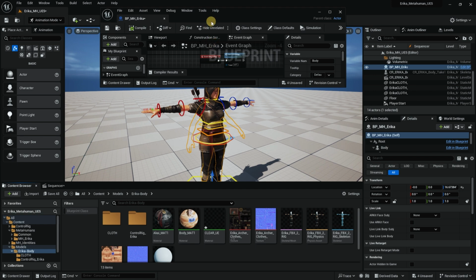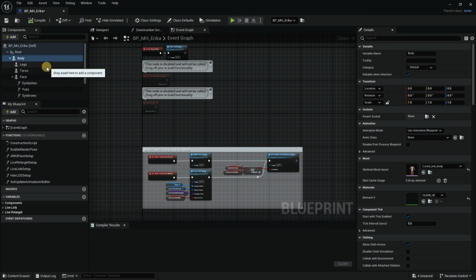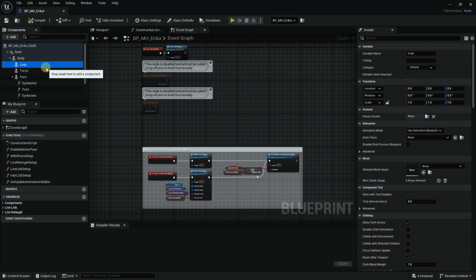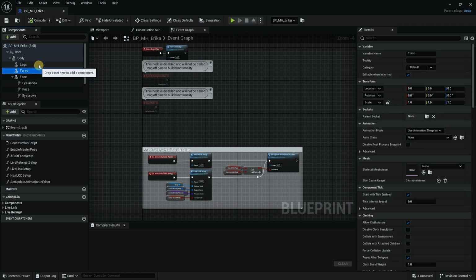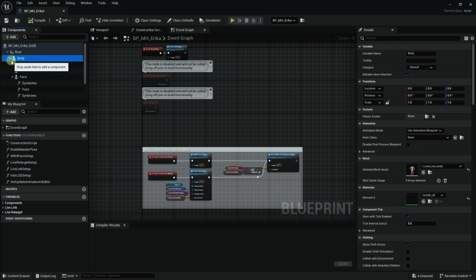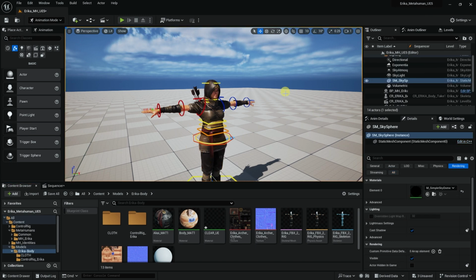What else do we have here? We have legs, the torso, and the face. Now the face stays with these textures, which are the Metahuman textures. Everything else, the legs, the torso, and the body, because it belongs to the body, got the clear texture. It's already compiled. Let's just save it, and we can close this. So now we don't see the body. All we see is Erica's face.